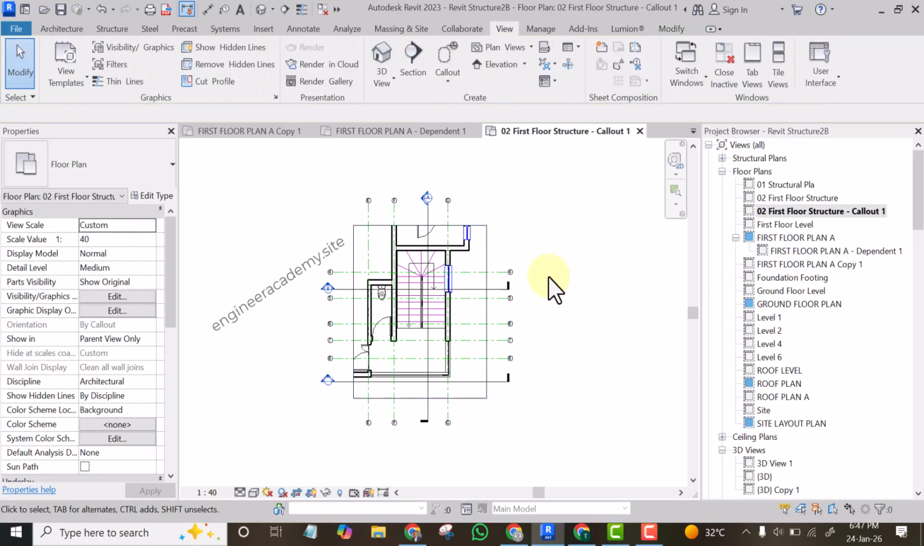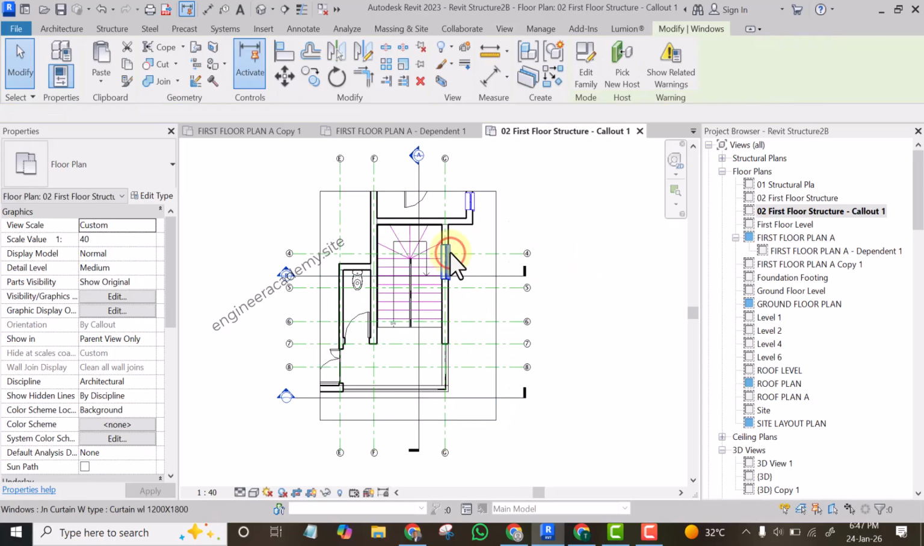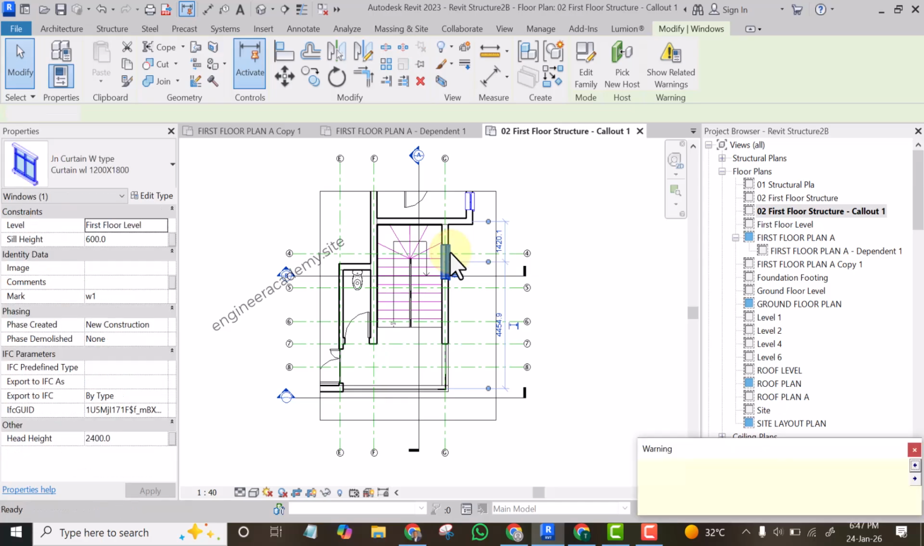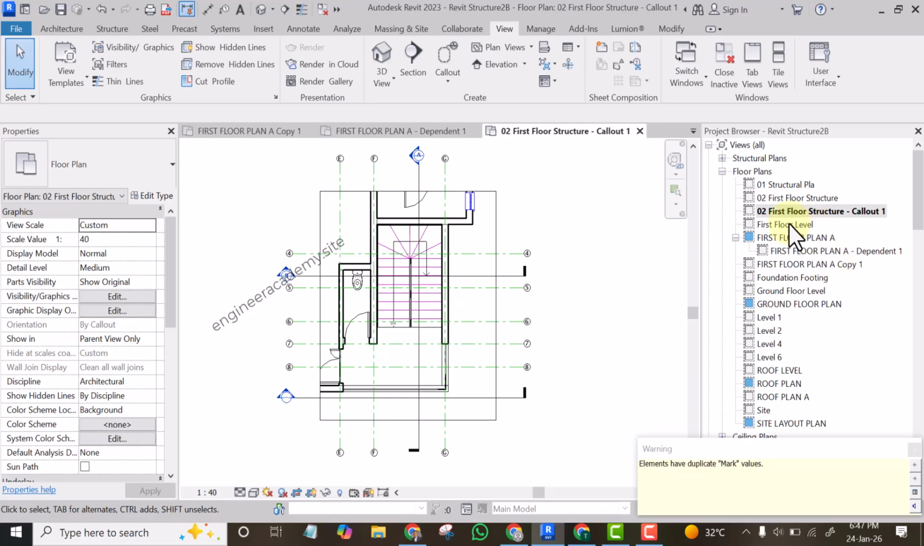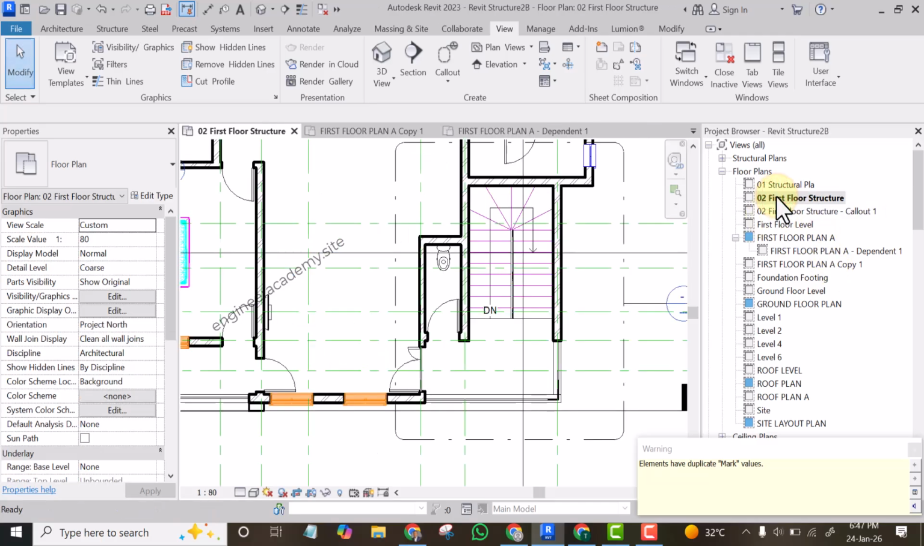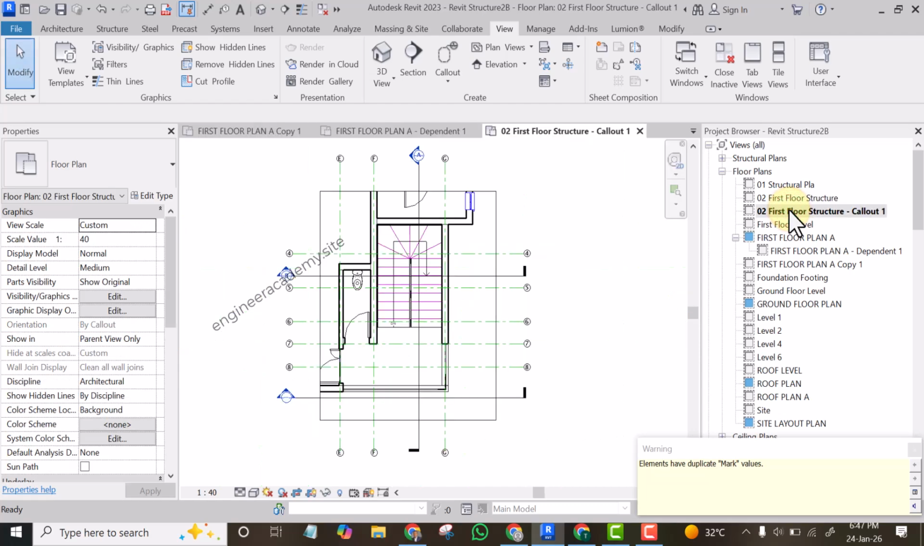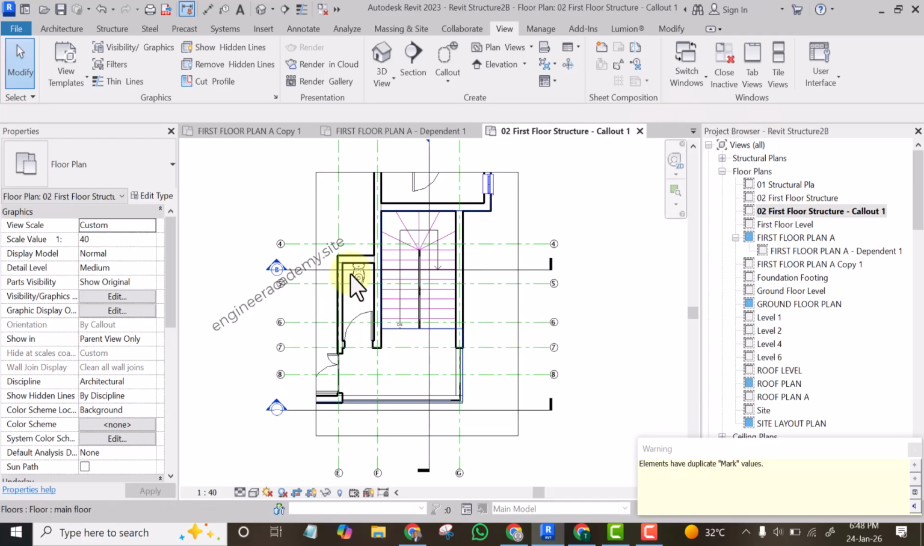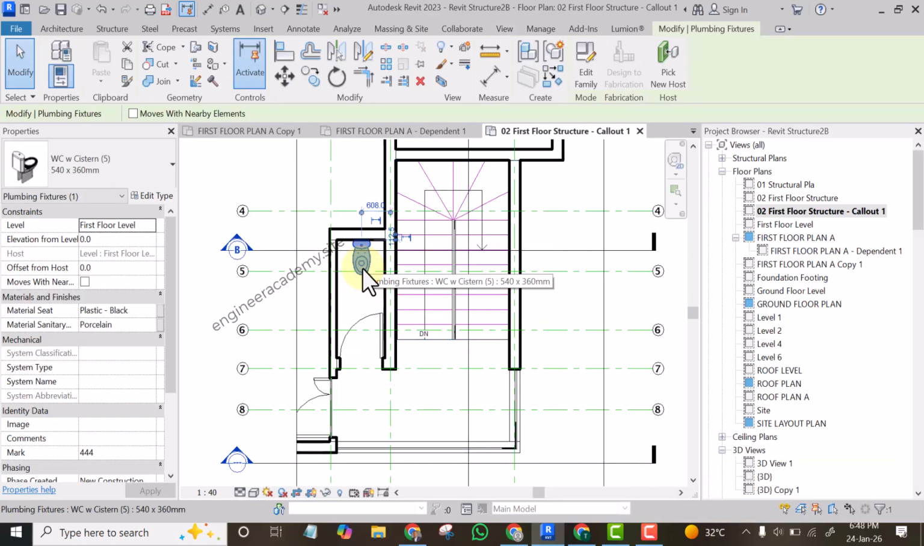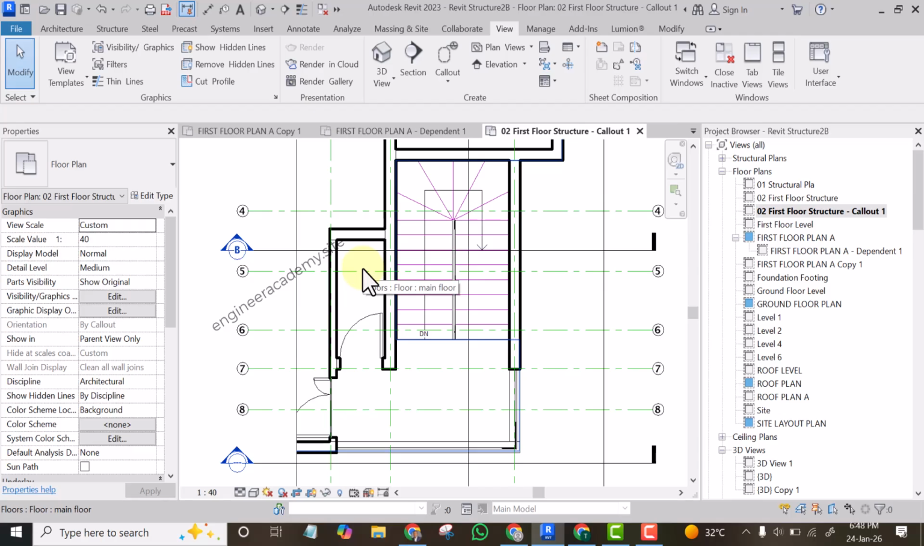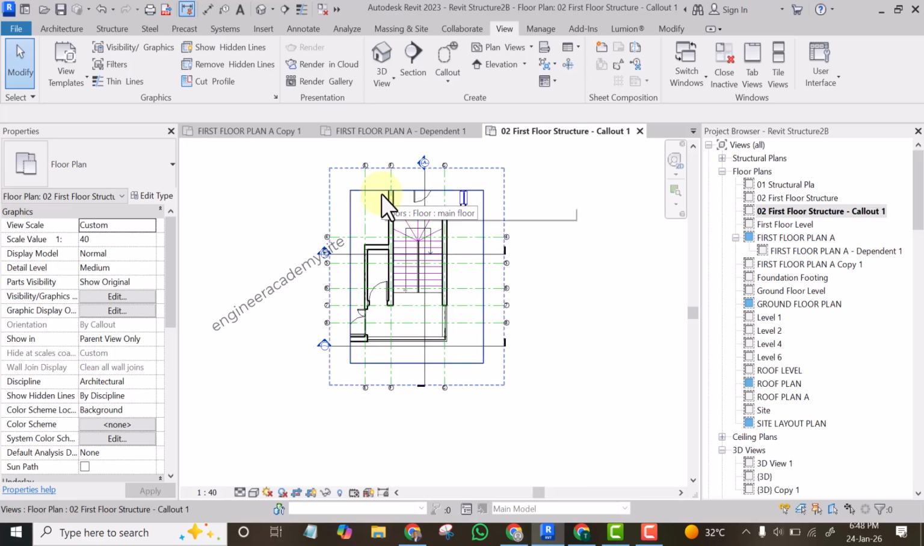Okay, but anything you delete here, if for example I delete this window, that window will be deleted in all other views. And that is one peculiarity of Revit. That is why Revit is BIM. So if I don't want this WC and I delete it, it is deleted in all the views. Okay, so that is why Revit is the best BIM software in the world so far.